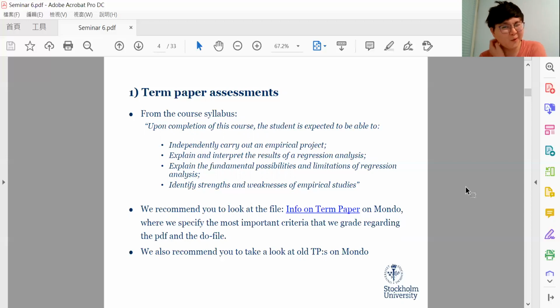If you want to know more details about how we grade the paper, you can take a look at the introduction of the term paper on Athena. I think there are also some past papers on Athena. If you think those papers are not clear enough, you can ask me, and I will send you more papers if you want.